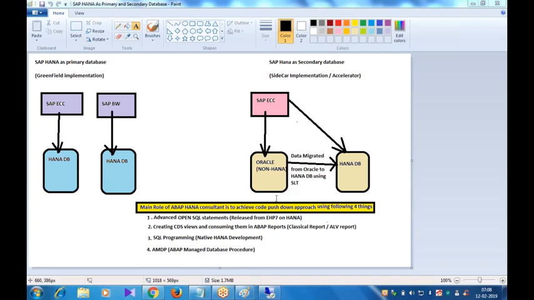It is generally done by a BW consultant. So assume that data is migrated from Oracle to HANA database. What is my job now as an ABAP consultant? I need to improve the performance of the reports. How do you improve the performance of the reports? We have to write the code in such a way that the code gets executed in HANA database.